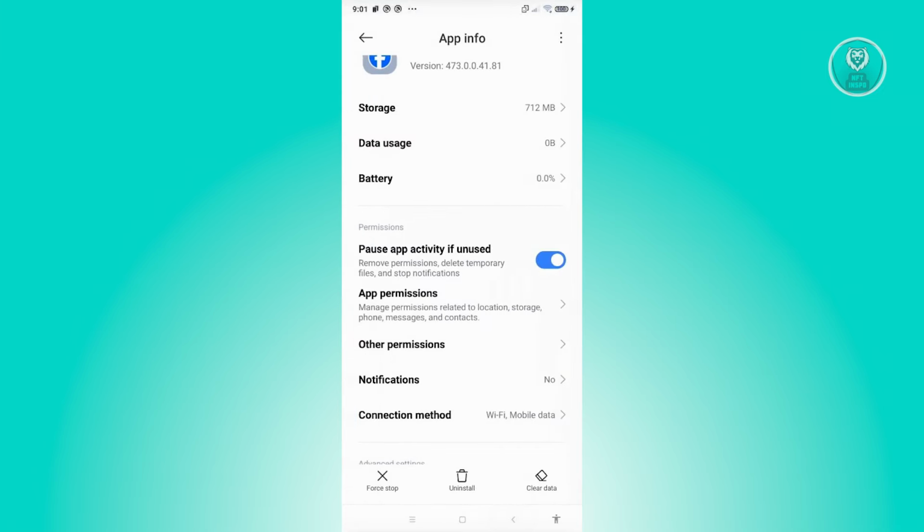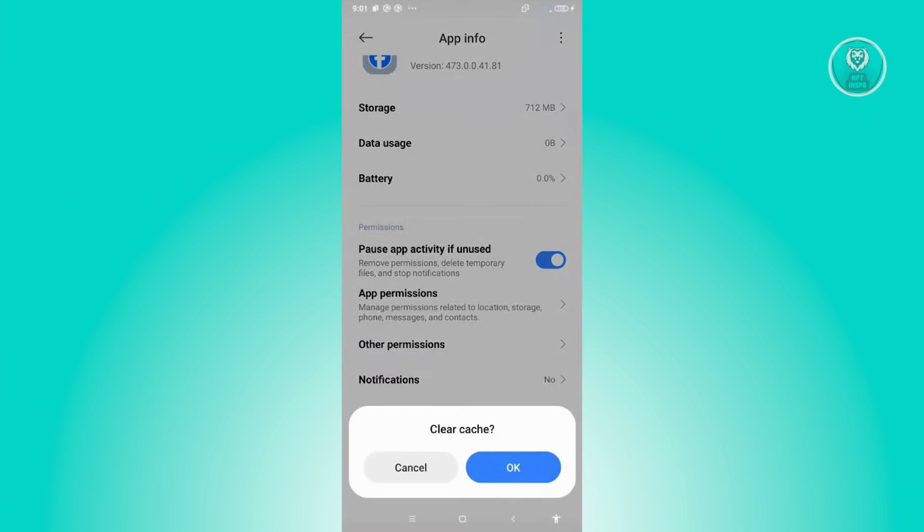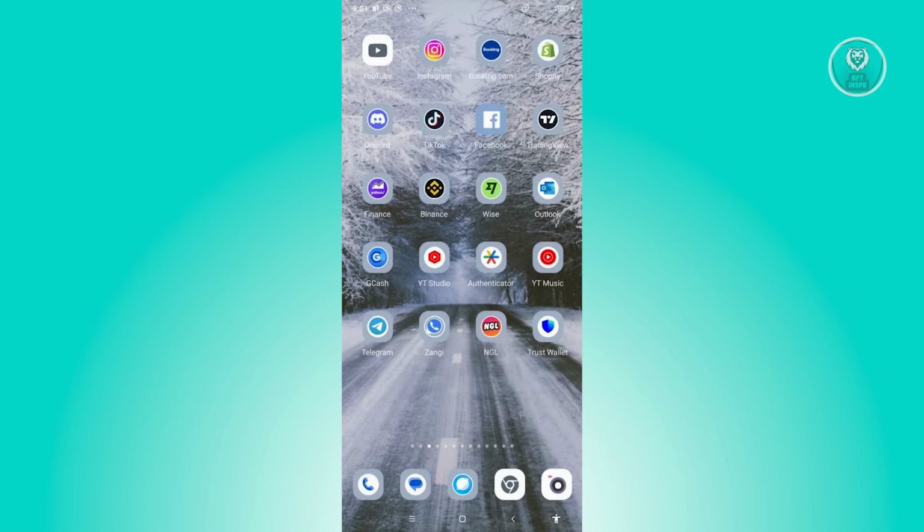But in this case, once you've done that, the next thing you want to do is click on clear data at the bottom right of your screen. Now from here, click on clear cache and click on OK. Now once you've done that, go ahead and restart your phone and open up Facebook again. And from then on, see if that solves the issue.